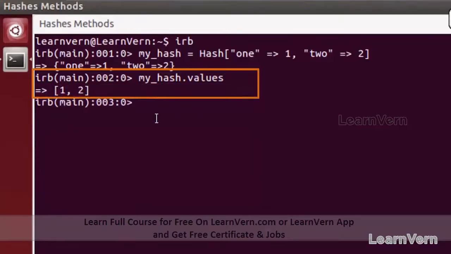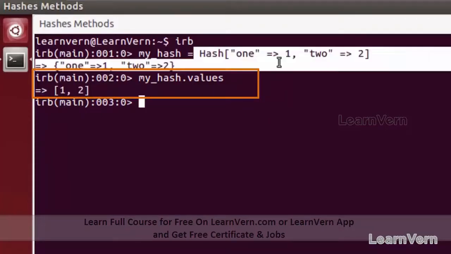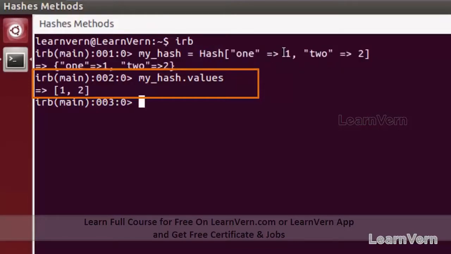So here we have two values, 1 and 2. These values are fetched from our hash. This is our hash. This is our first value, that is 1, and the second value, that is 2. So the values method returns us the values in an array format.